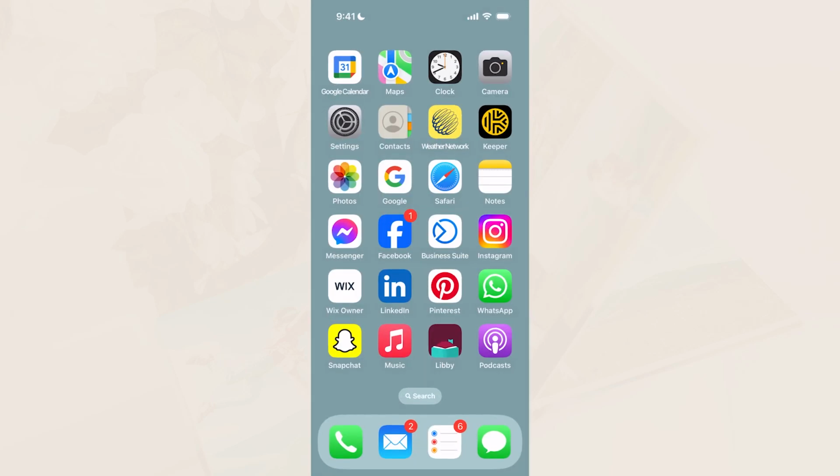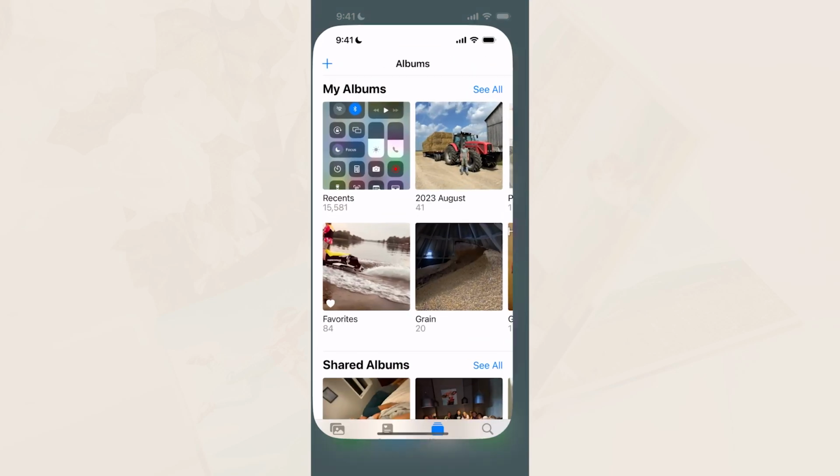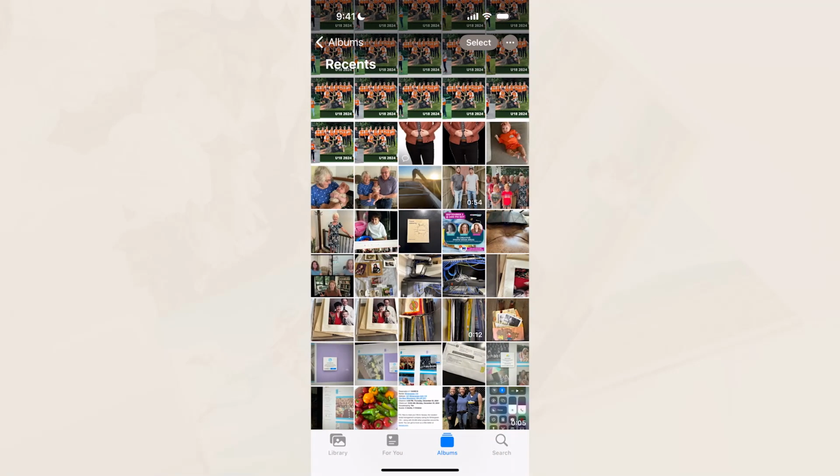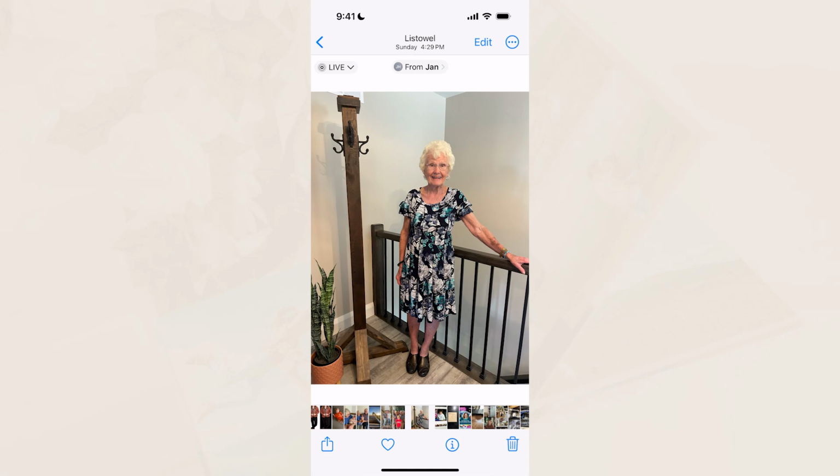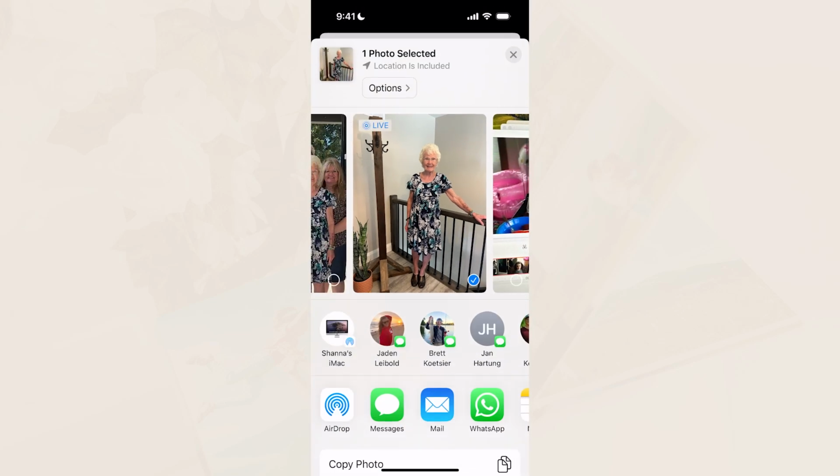And now let's try actually sending a photo. We're going to click on our photo app. I'll go into my recents, and I'll choose this photo, which was taken of my mom a few days ago when she turned 89. So in the bottom left-hand corner, you will see the send button, the little square with the arrow. I'll click on that, and it's going to bring up a few options.